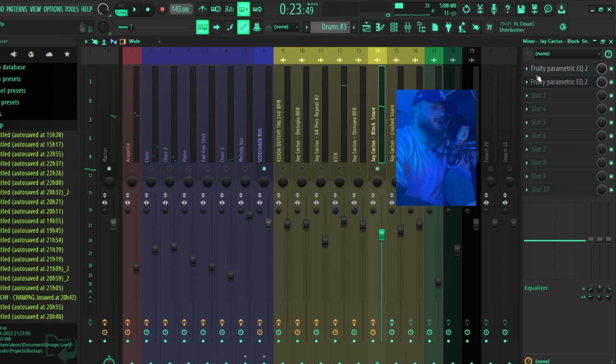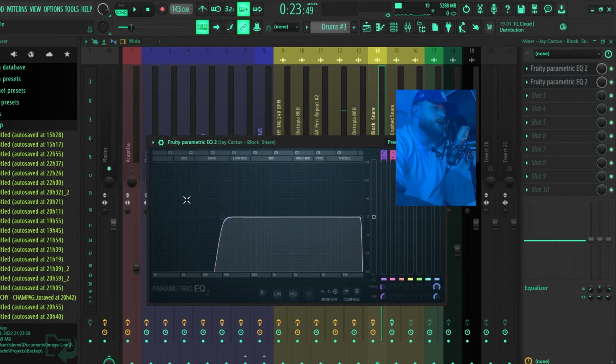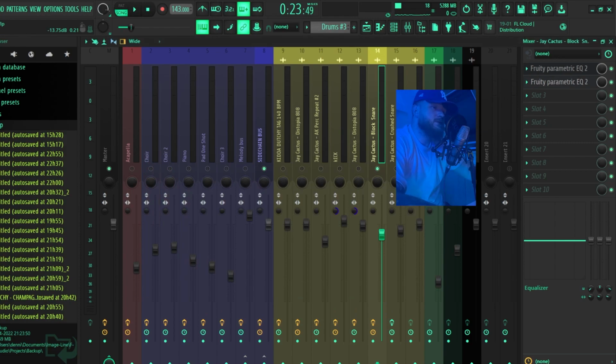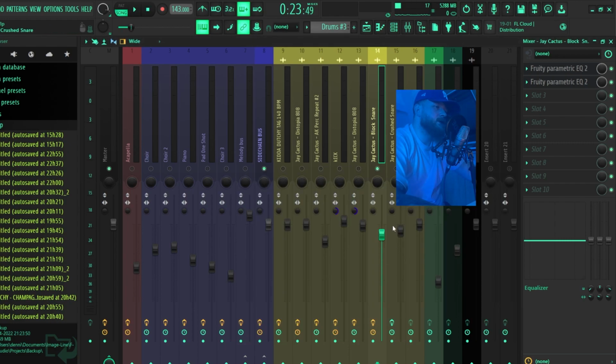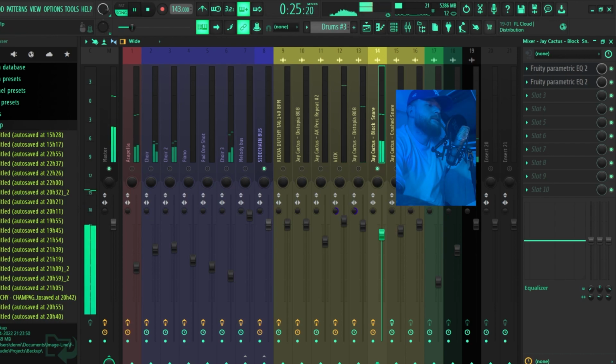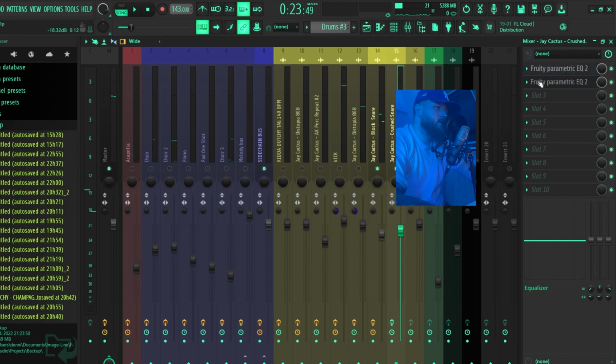So for the processing, I just add an equalizer again. Just take away some sub frequencies because that's used by the bass and the kick. And the next thing I did was take away some frequencies in the high mids because I felt the sample was a bit harsh. And this is what it sounds like with processing. So now we're gonna move on to the snare.